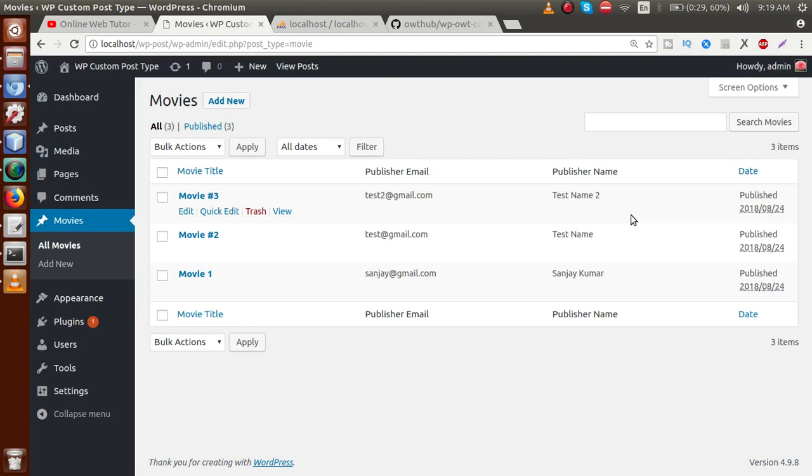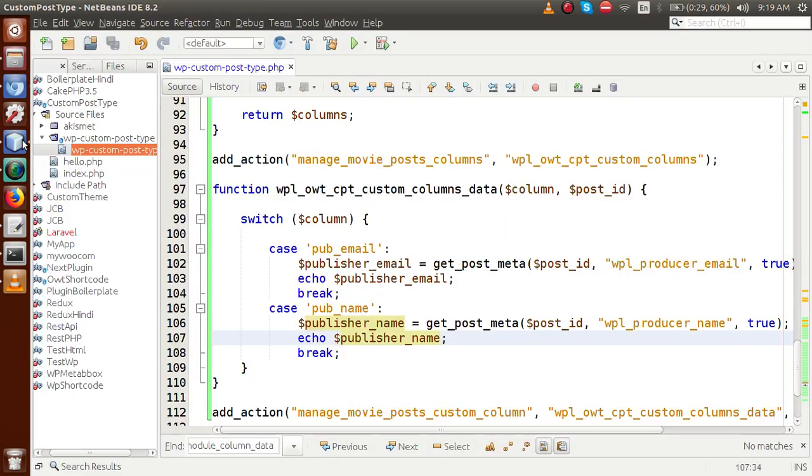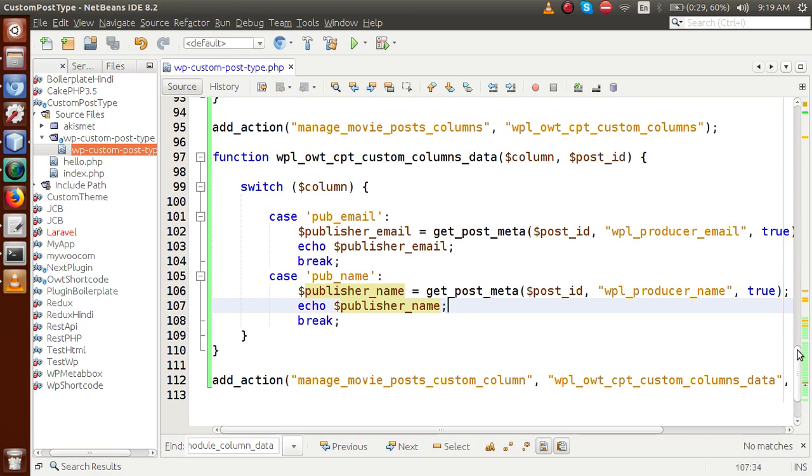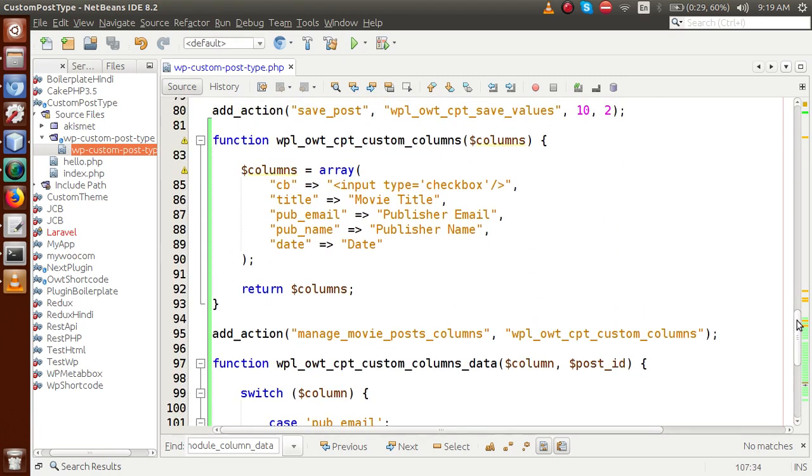Okay, so now the main concern of this video session, guys, is how can we render data to the custom columns we have completed. So just back to editor, let's review all the things that we have studied so far. How can we actually get the data to our custom columns? First we have made our columns here by using the action hook called manage, this is the post type and post columns. Here we have made inside this columns array as the key value pair.